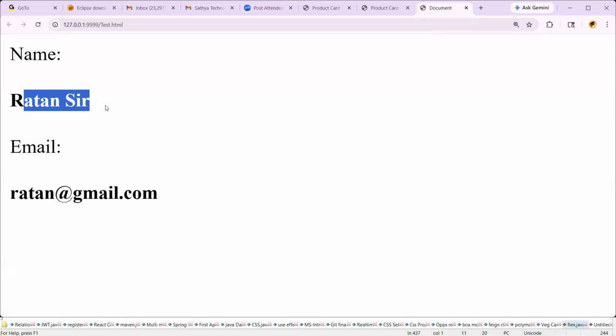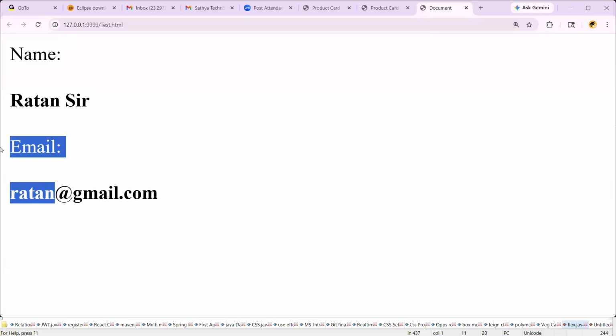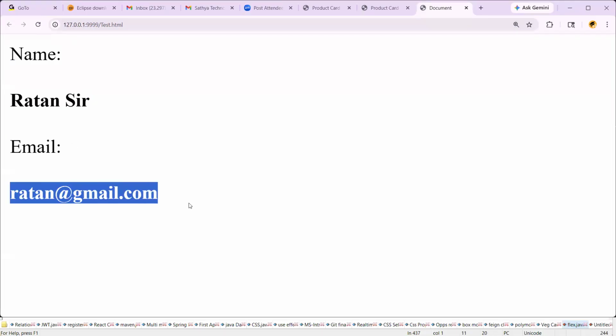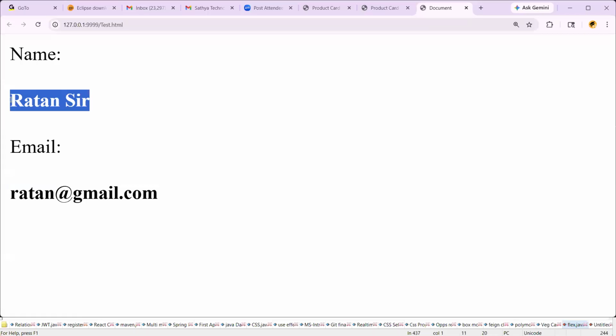H4 is coming as what? New line. And this one is what? Email, and email is a span tag. Span tag, next one is what? Starting with the new line, right? See, when you start, the H4 is starting with what? New line, because H4 is a block level element, right? Heading tags are block level elements. In general, block level elements will start with a new line. That's why H4 is starting with a new line.